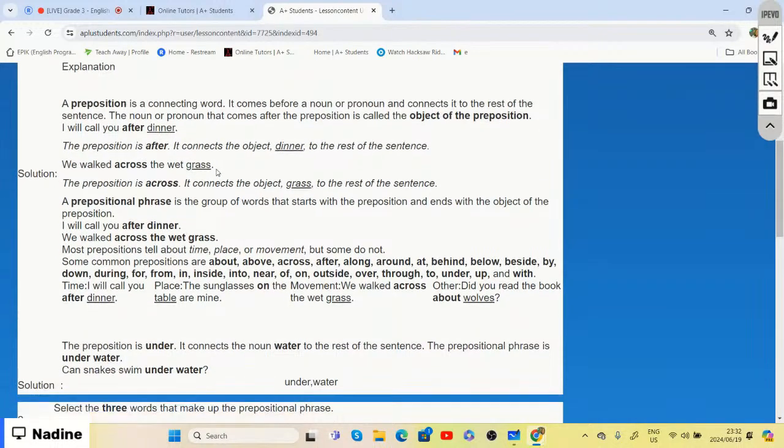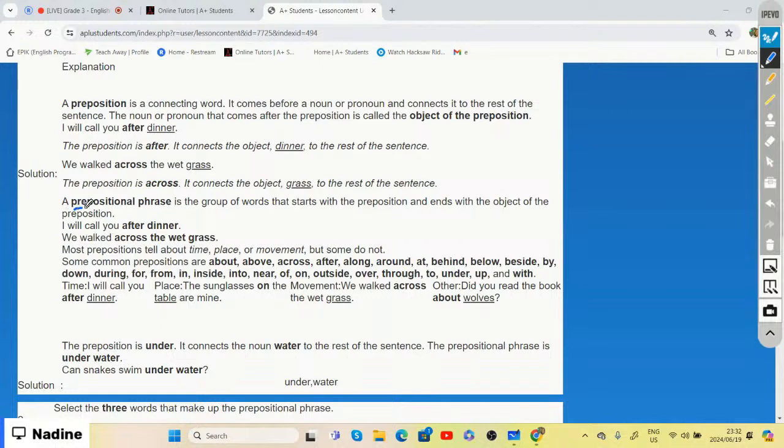And when it comes to a prepositional phrase, it is a group of words that starts with a preposition and then it ends with the object of the preposition. We basically just said that an object of preposition is that noun or pronoun that comes after our preposition. So our prepositional phrase is our preposition plus all the other words that end with our object of preposition.